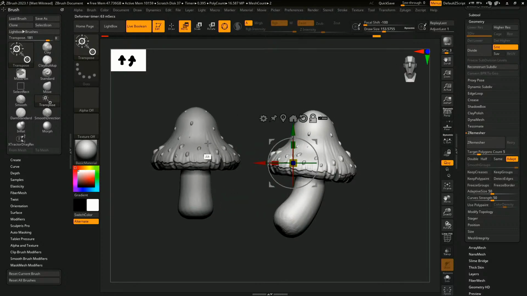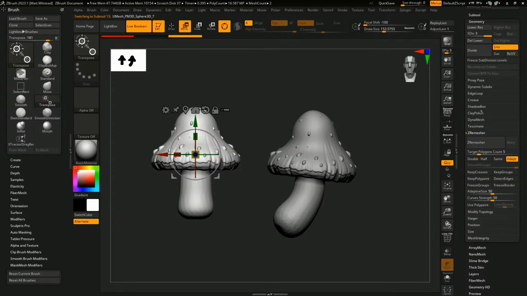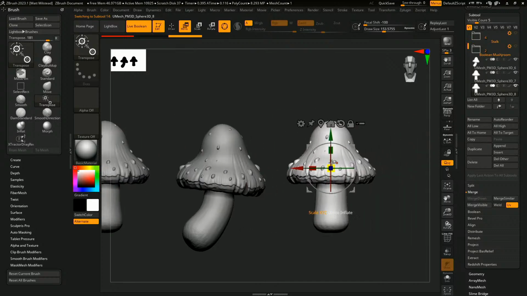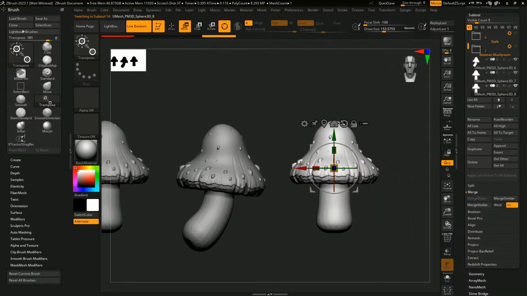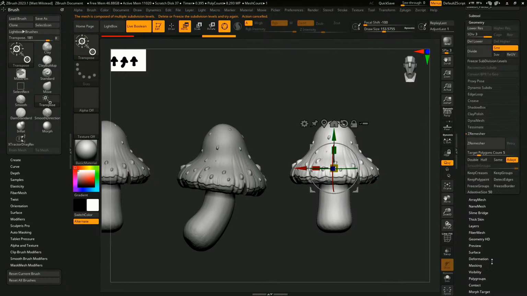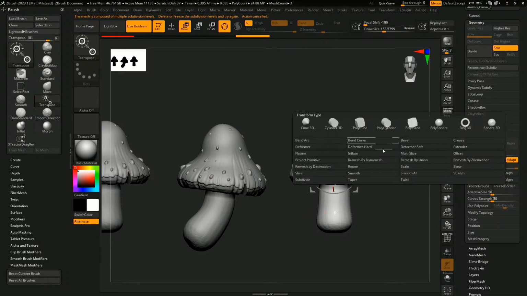Let's do another one. Maybe I'll duplicate this one and then move it off to the side, like so. And then I can do some other deformer. I could even twist it. Oops, let's delete the subdivisions. Give it a little twist.